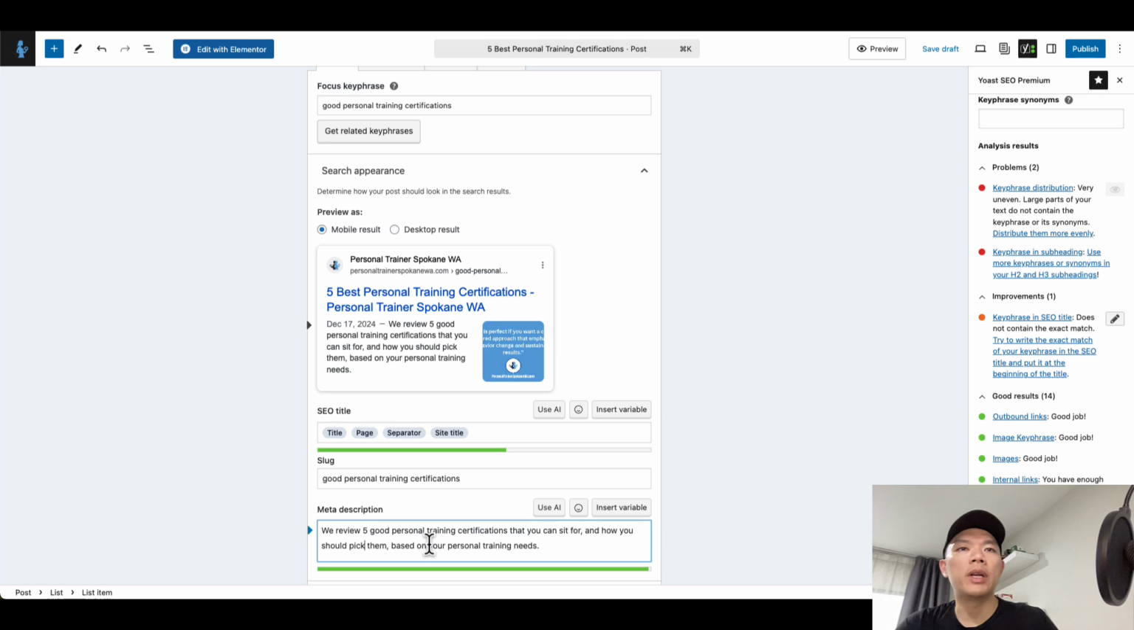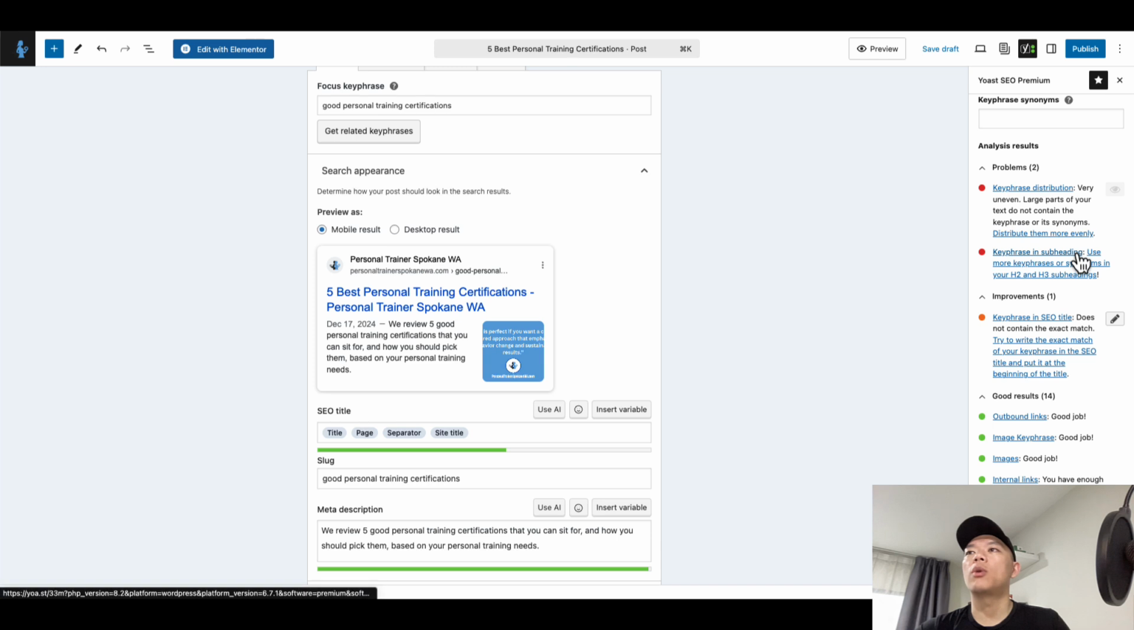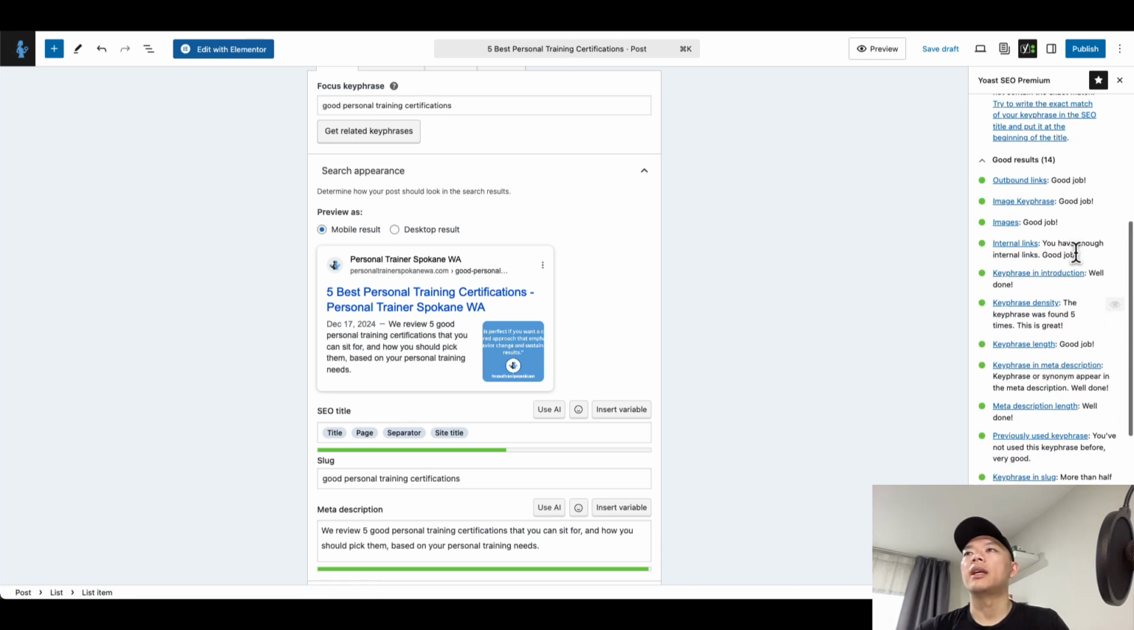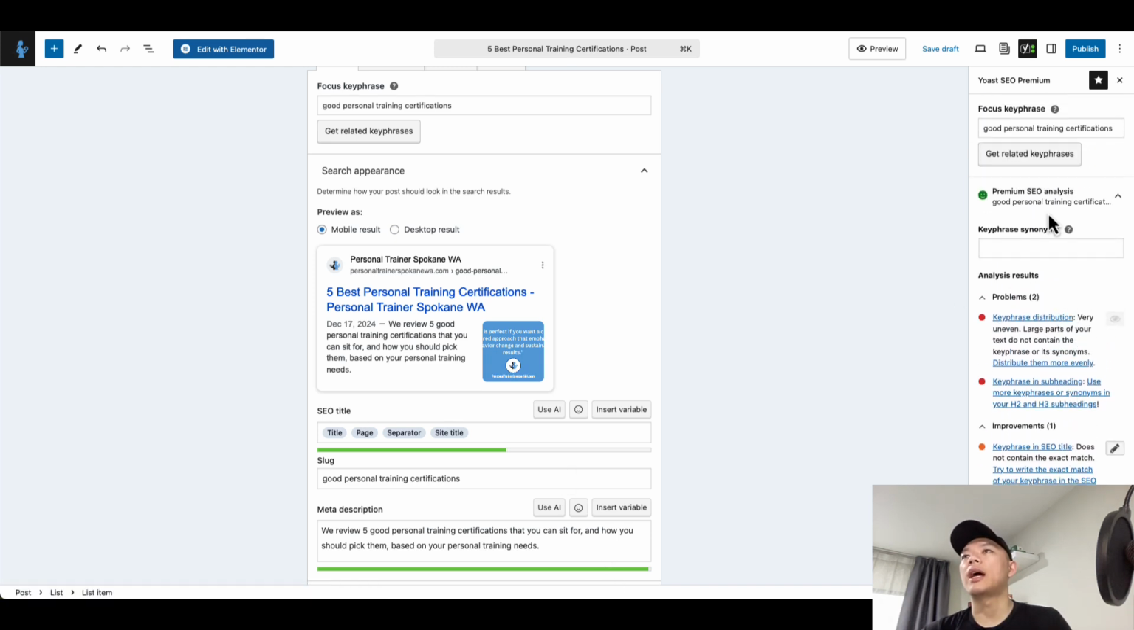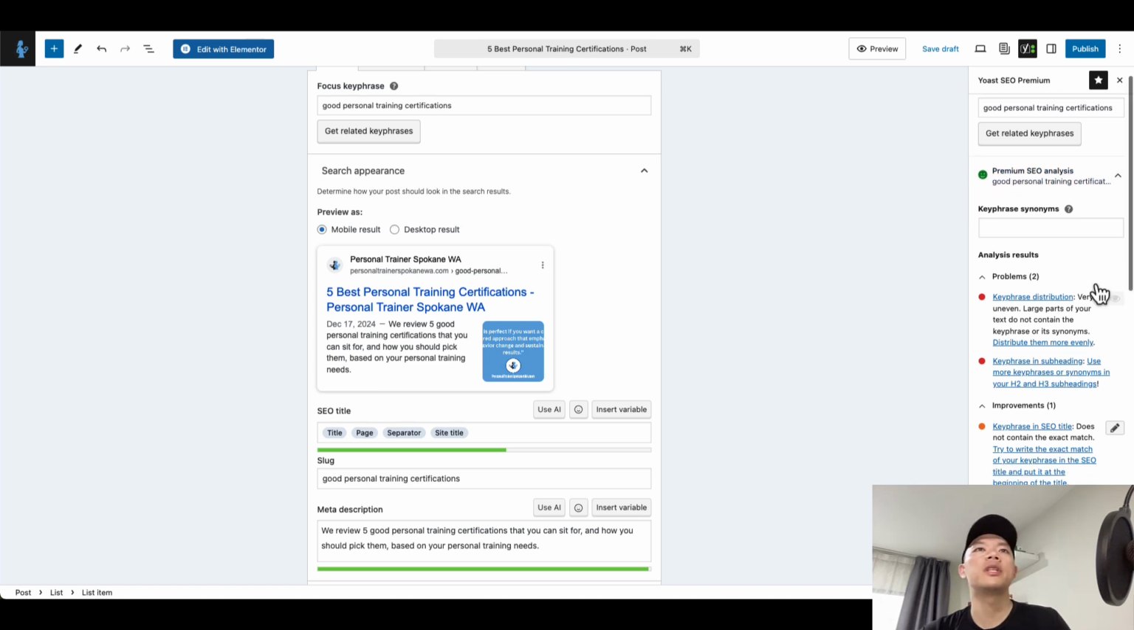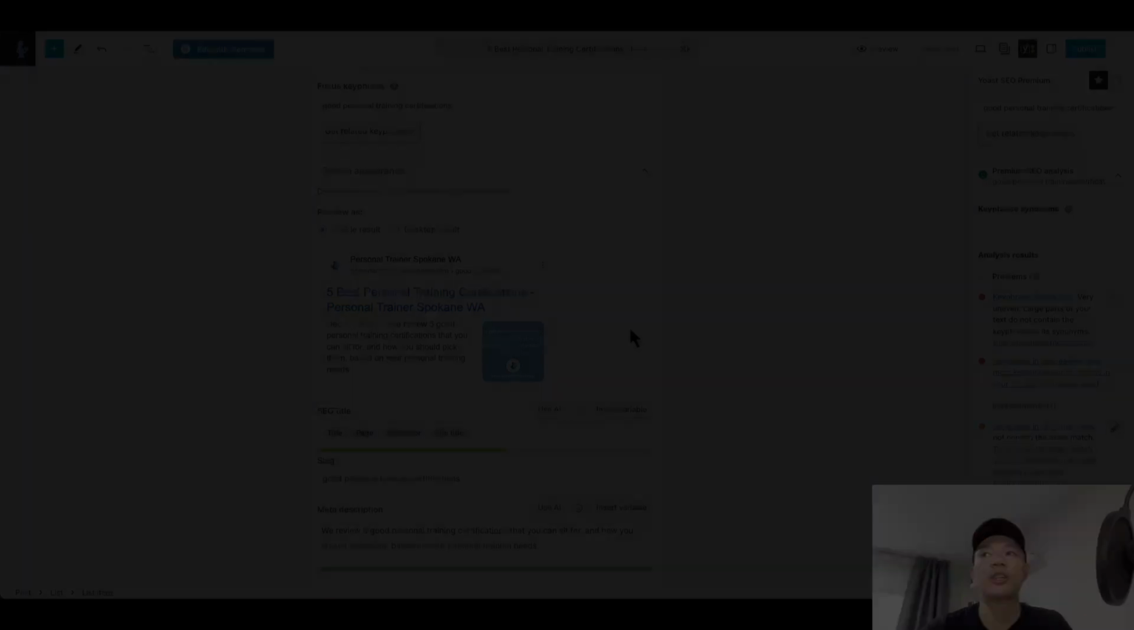Okay, so I put in the meta description. Again, I made sure that the key phrase is being repeated. So now it has gone away and it actually appears in good results. The key phrase or synonym appears in the meta description. Well done. Okay, now let's keep going. So now our SEO analysis has turned green. It's no longer orange, which means we are actually moving in the right direction.